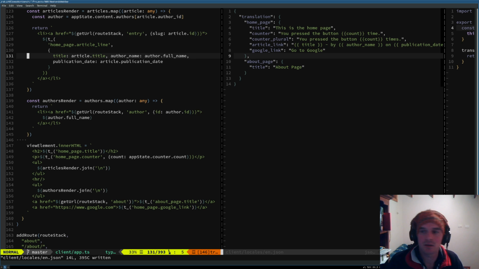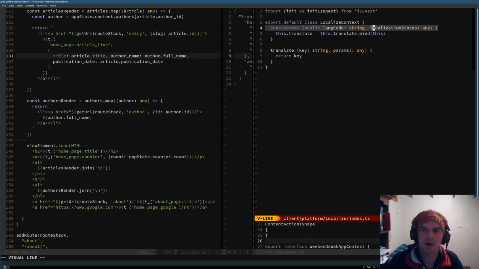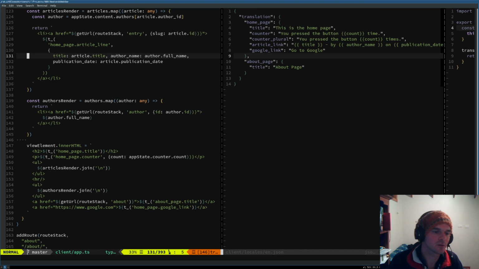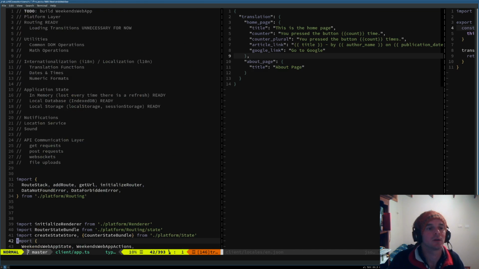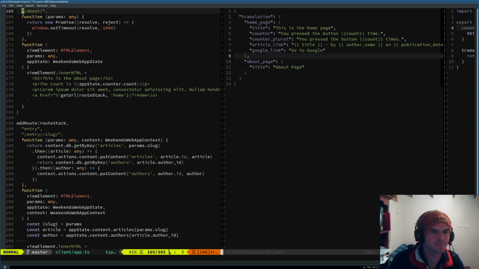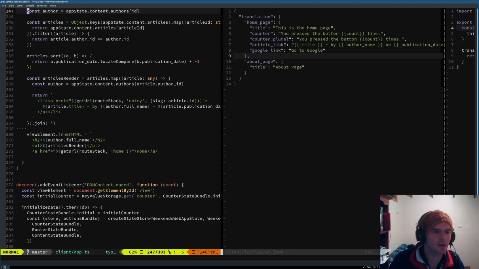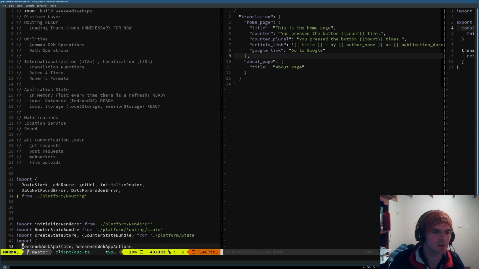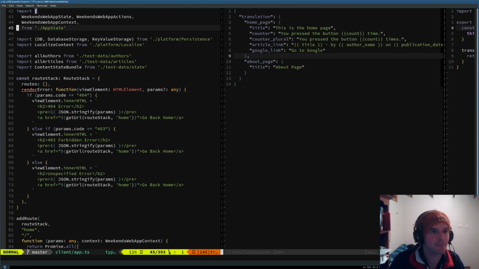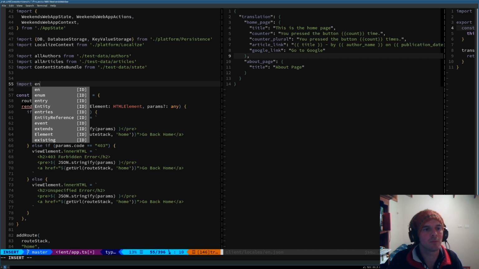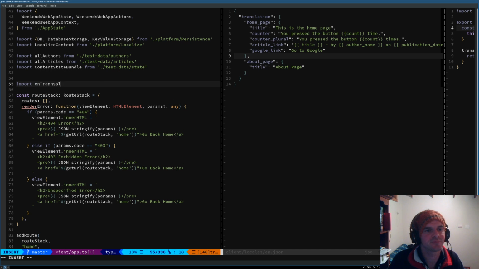Now we need to get it into the system. You might remember that we added this argument for localization stores. Let's make use of it. Let me think where to pull this down. All right, I'll just import it up at the top. Okay, so we're going to import English translation from locales en.json.